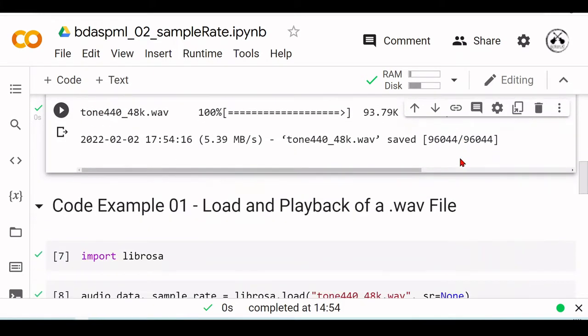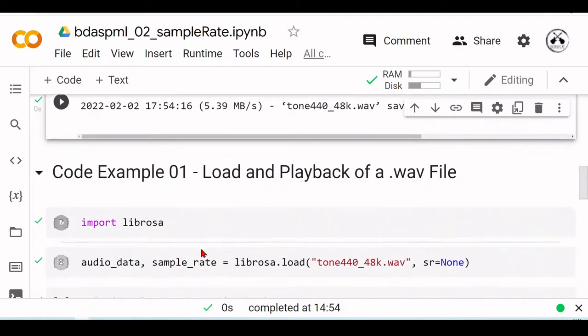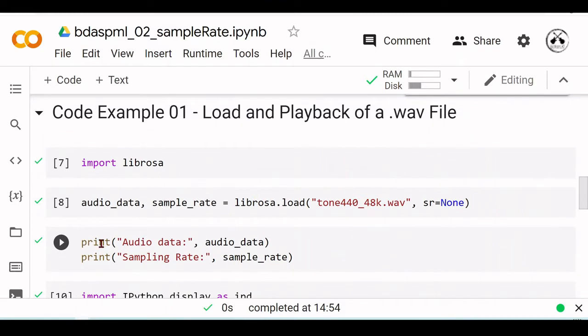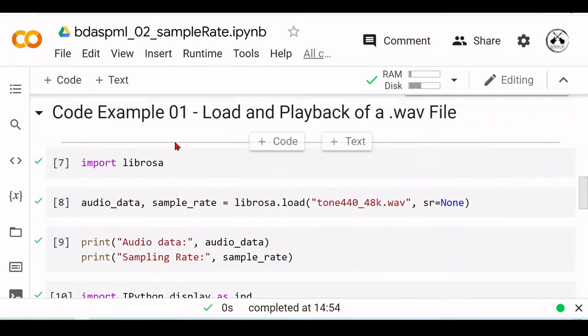Now we go to the code example, and as I mentioned before, I'm not going into the details and explaining what is librosa.load, what is print, what is import, what is ipd.Audio. The only thing I'm going to do is to show you how we are going to load. So our goal is to load and play back a WAV file.